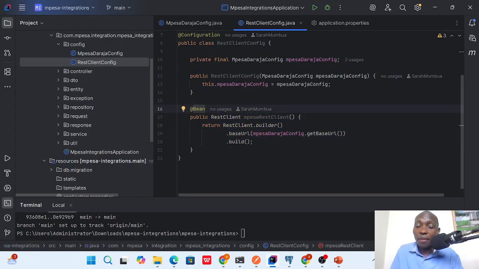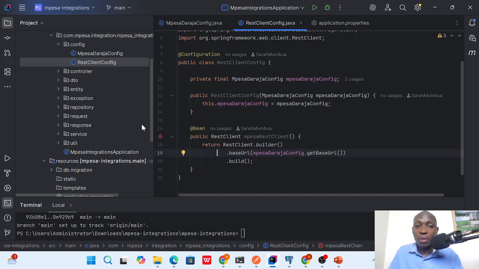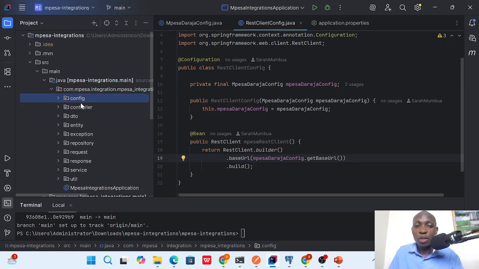So we have this REST client. Basically what we are doing here is building the base URL and then building the REST client instance called mpesaRestClient. So it's RestClient.builder().baseUrl(mpesaDarajaConfig.getBaseUrl()). We have defined a property called base URL, which we saw is sandbox.safaricom.co.ke. Then we go to build. At least we are through with our configuration.